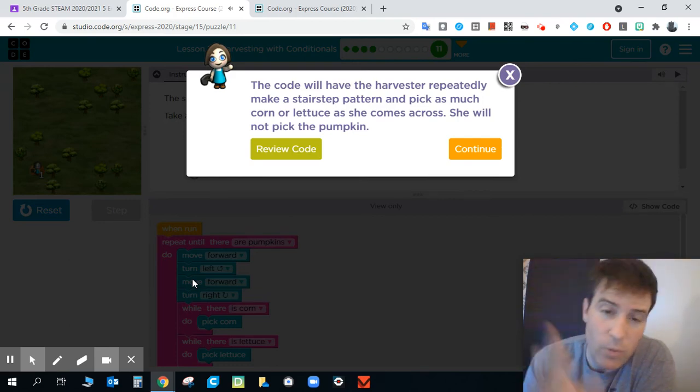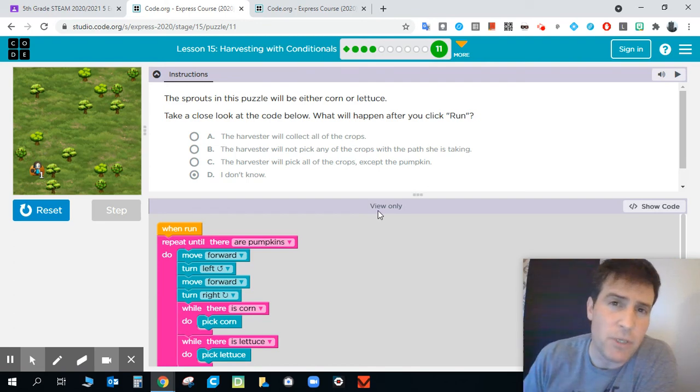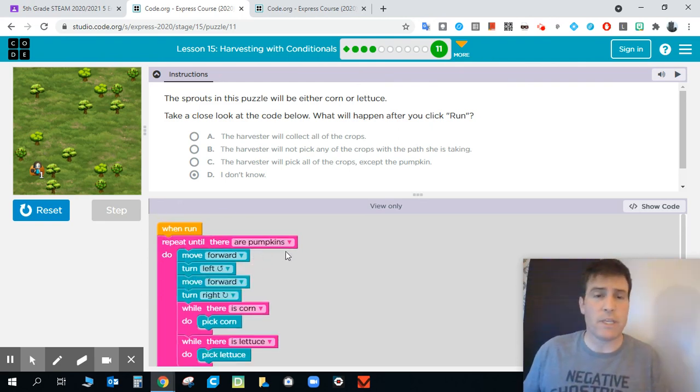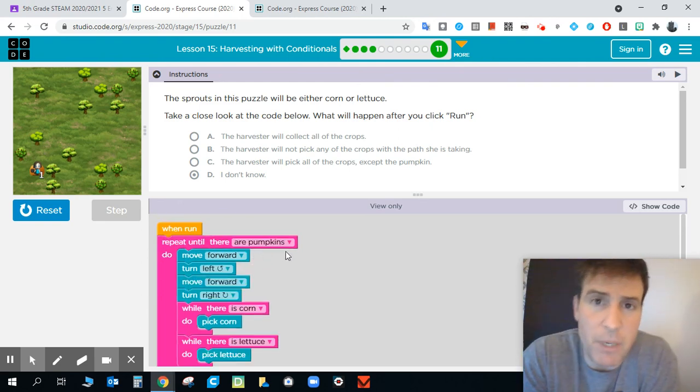Right here, when we get to this place, we want to click the review code button so we can take the screenshot. It includes both our completed progress bar, our answer to this question, and the code that we didn't write, but that was written here for this 11th puzzle in this lesson.